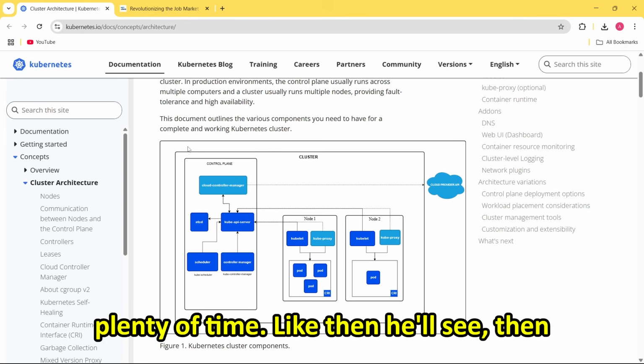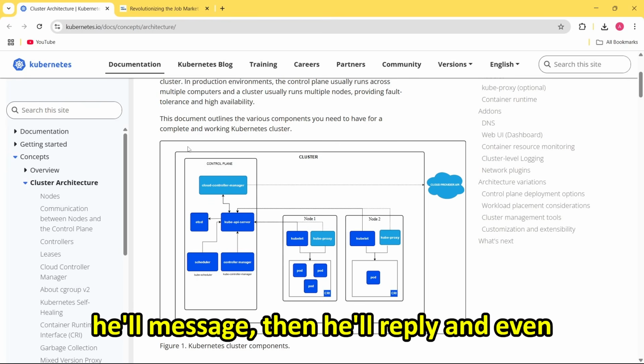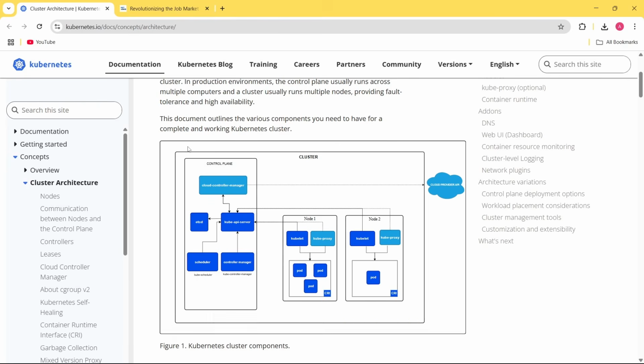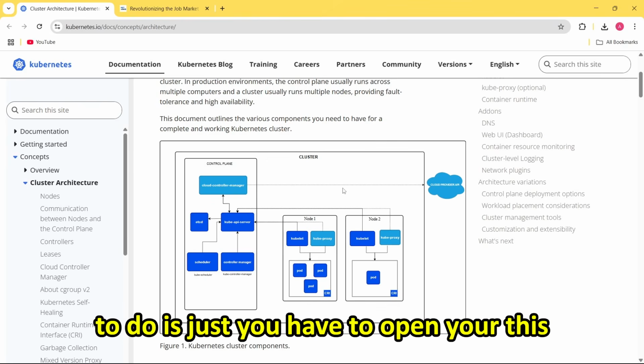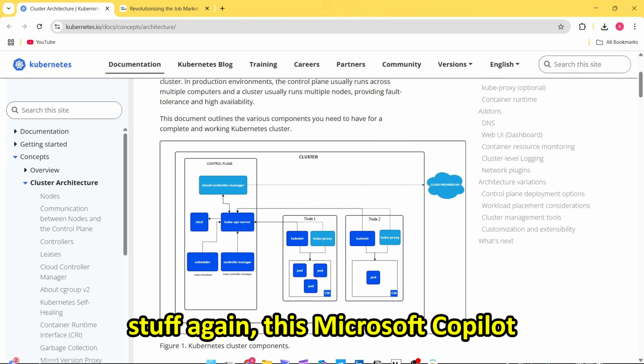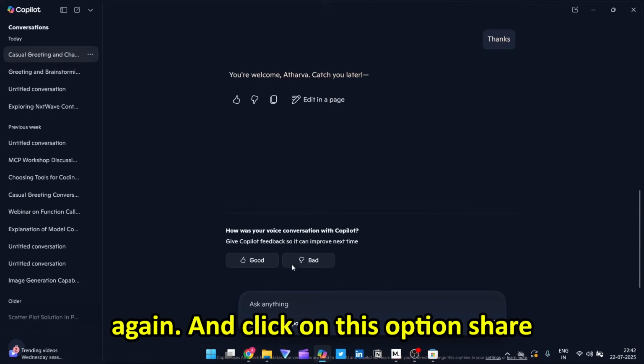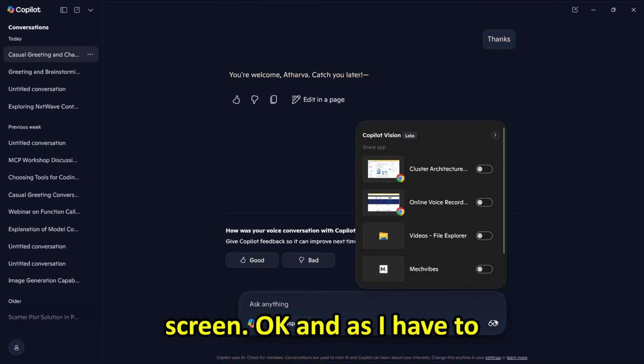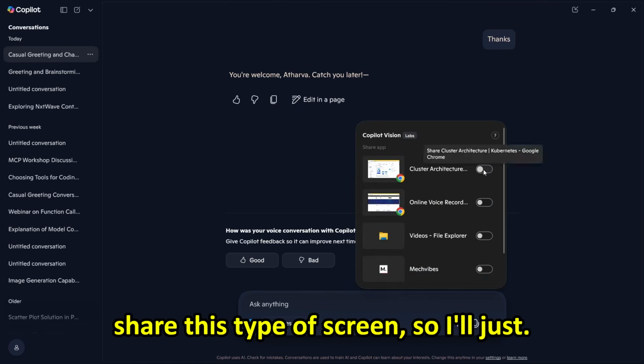Then he'll see, then he'll message, then he'll reply. And there is no guarantee that I'll get things right. So here this AI plays a vital role. What you have to do is open Microsoft Copilot again, and click on this option, share screen, okay? And as I have to share this type of screen, I'll just select it.